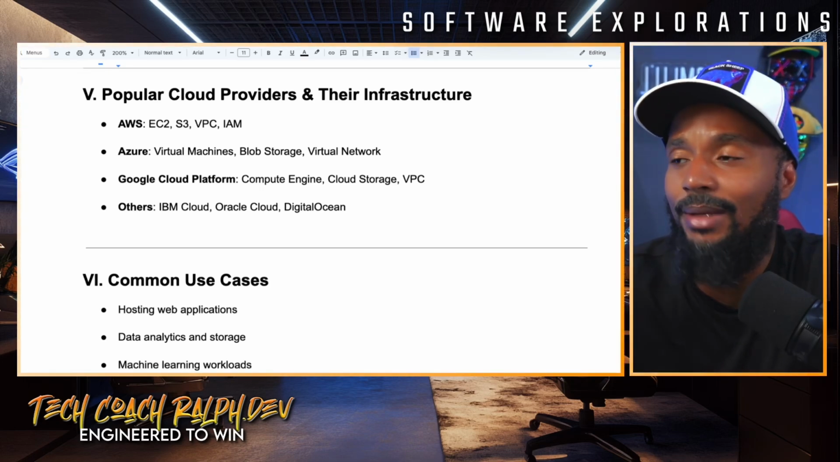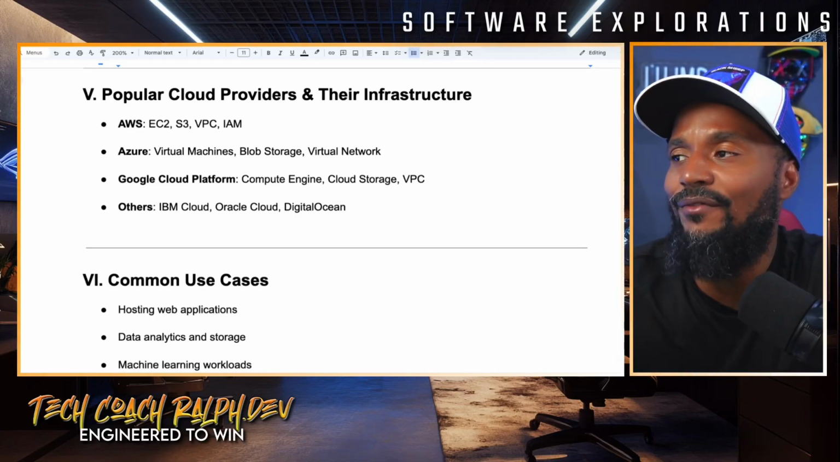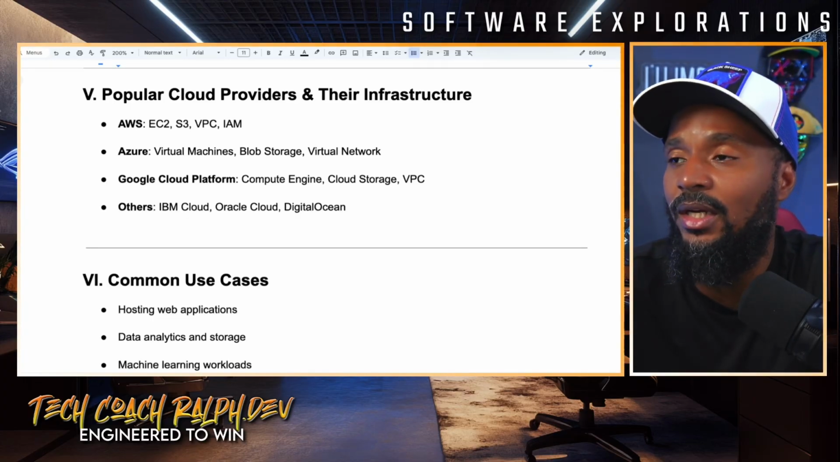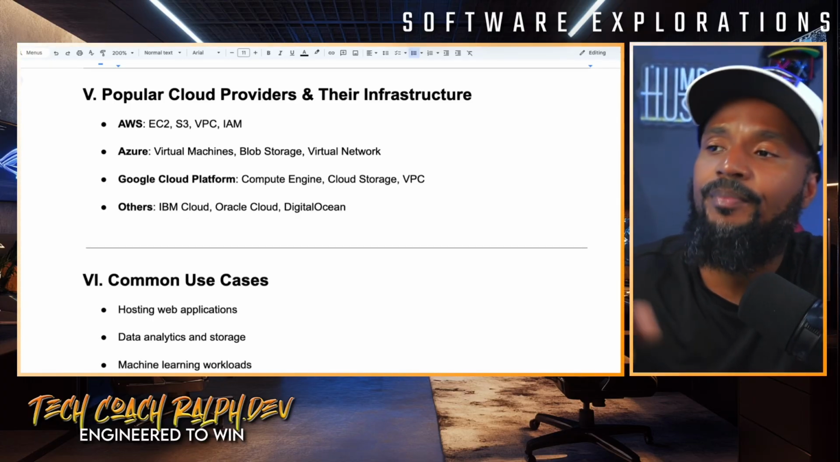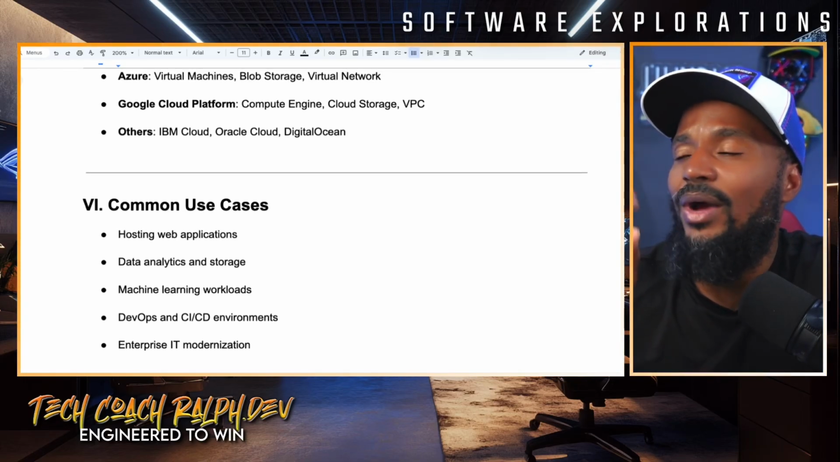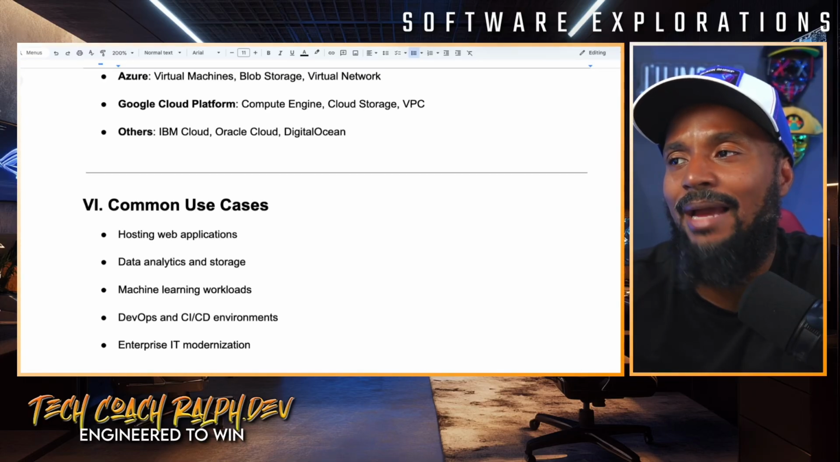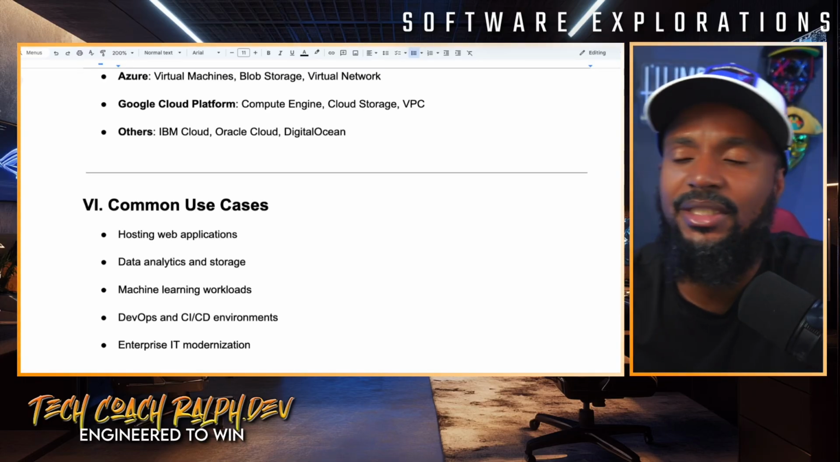The very thoughtful name, virtual machines. We have Blob Storage, which is equivalent to S3, and we have Virtual Network, very thoughtful as well, for their networking. Then for Google Cloud Platform, we have Compute Engine. We have Cloud Storage, and we also have VPCs. And for others, there's IBM Cloud out there, there's Oracle Cloud, and there is DigitalOcean.